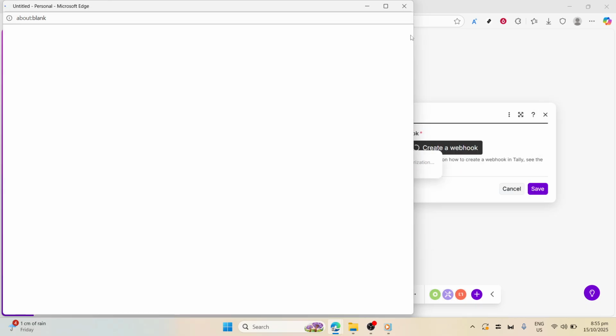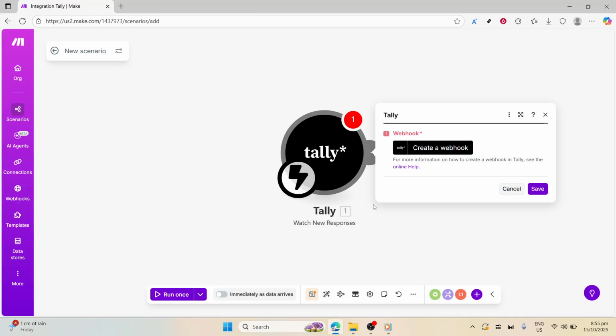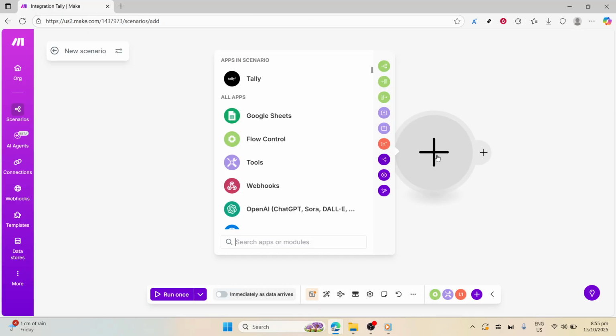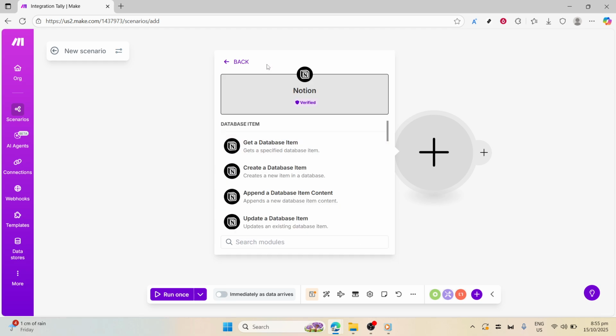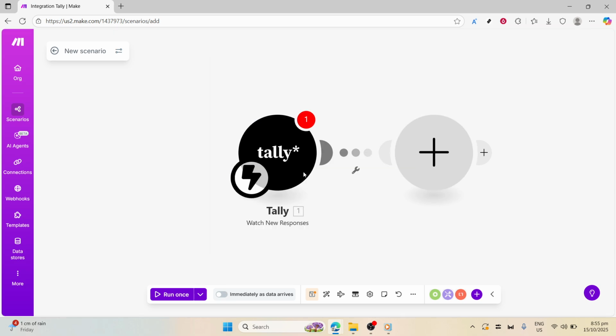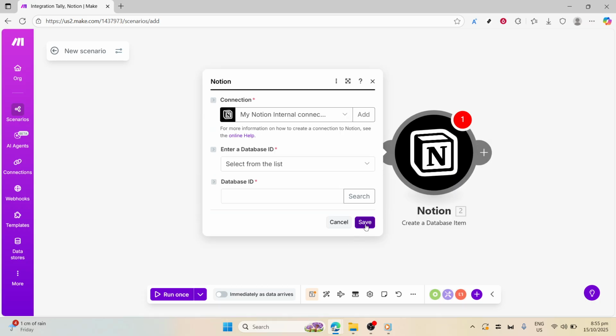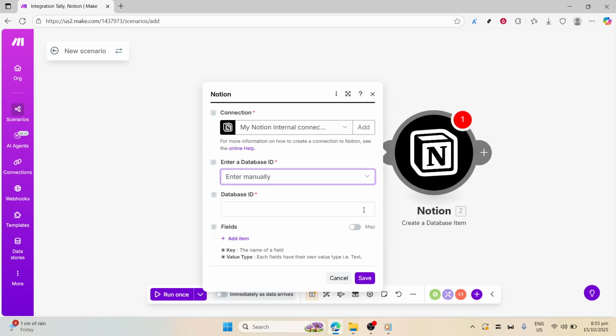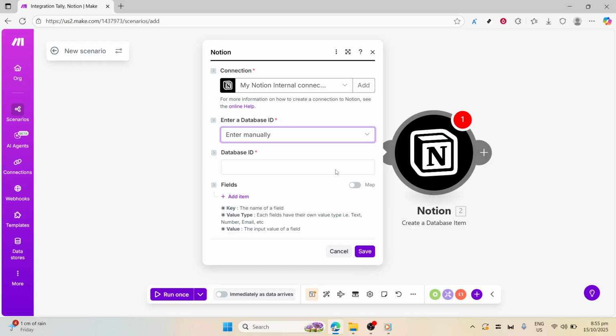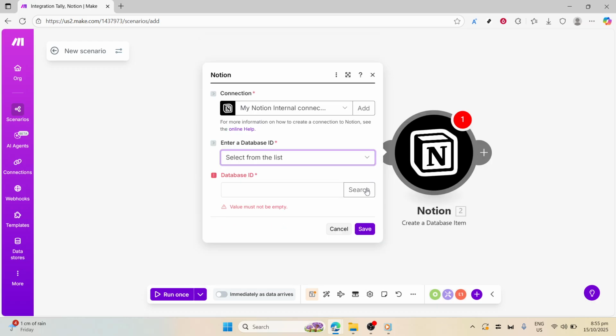Next, add Notion as the action app. The action app is where you specify what happens once Tally triggers the scenario. Here, you'll choose Create Database Item as your action, enabling you to automatically add new submissions to a specific database in Notion. Alternatively, you can select Update if you wish to update existing entries in your database. At this juncture, you'll need to input your Notion integration token to establish a connection with your Notion account. Once connected, you'll select your target database, the destination for all new submissions.